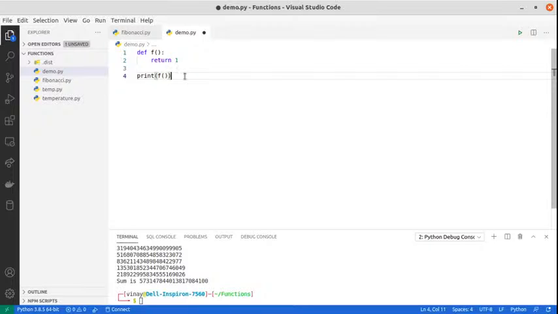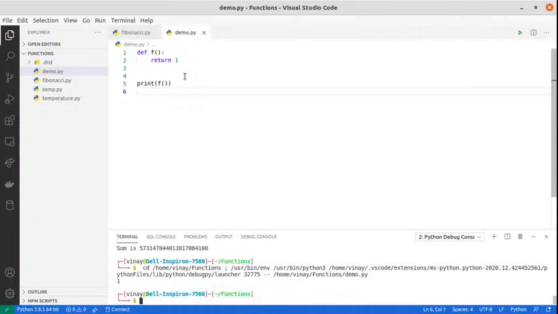I go to main and I say print f. What do we expect? 1. Okay. Now if I give 2 returns here, and let's say I call it 2, what do we expect? 1. Obviously, as soon as it finds the first one, it will return.